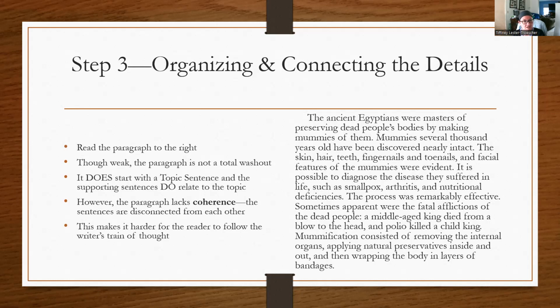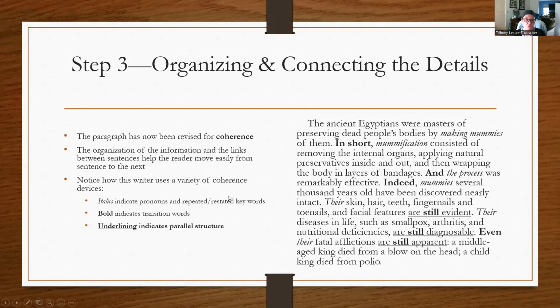Again, everything in here belongs in this paragraph, but it's not all in the right order. It's not all tied together the right way. So we need to work on using pronouns and restated ideas. We need to work on using transition words. We need to work on using parallel structure. So here would be the new and improved version.